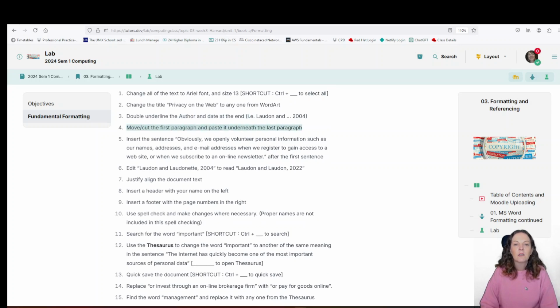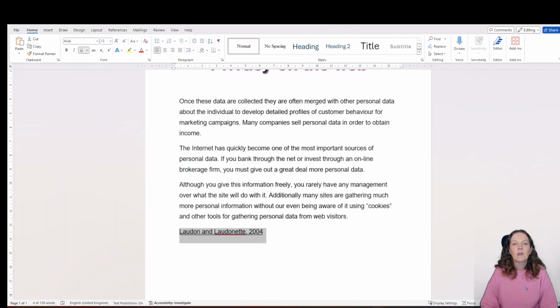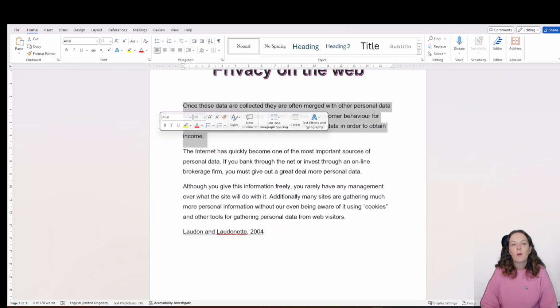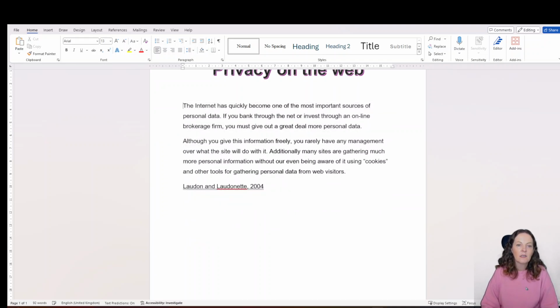Move or cut the first paragraph and paste it under the last one. So because I'm working on one page, I can select this here. And what I could do is cut and paste it, Control X to cut.